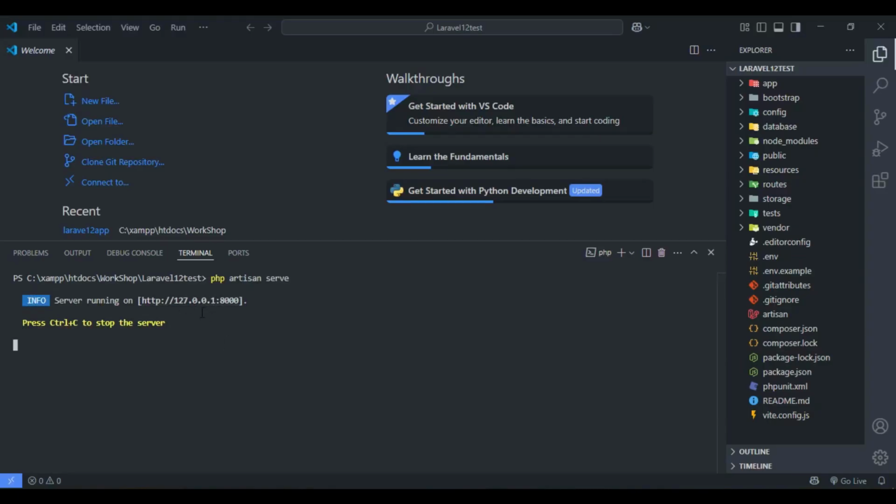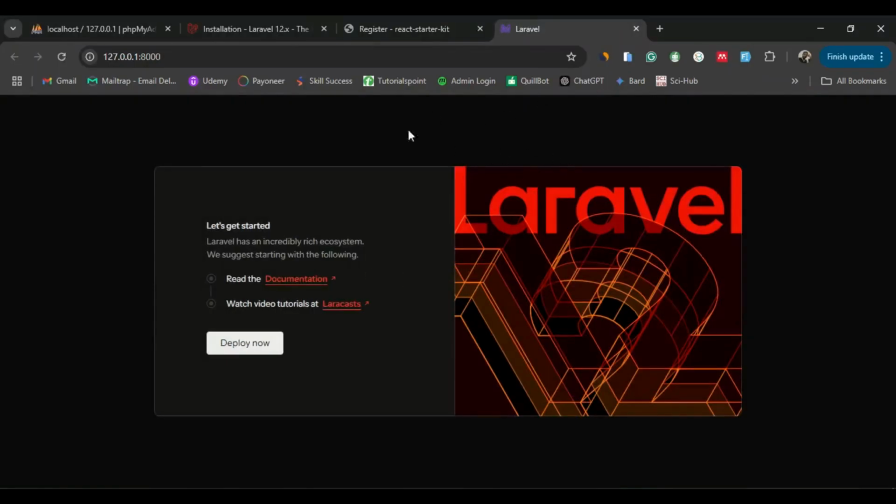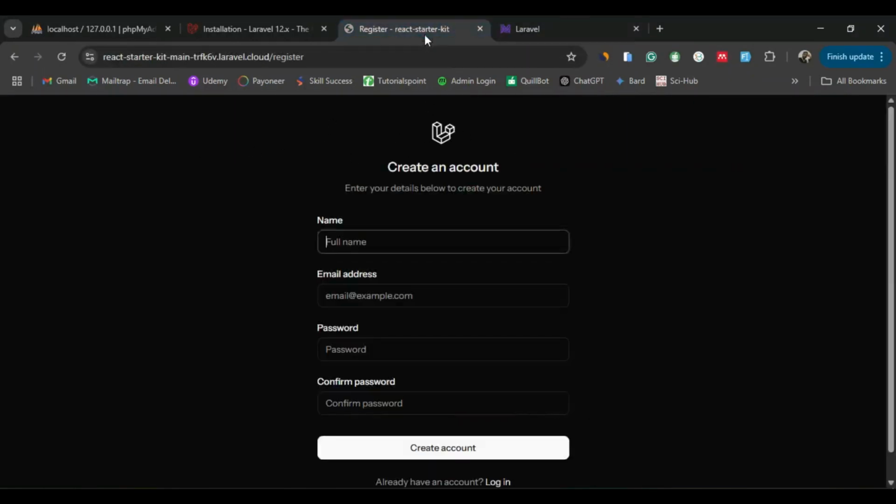So we can now hold down control and then click on this link right here. And then our application will be open inside of our default browser right here. Perfect. As you can see, now we have our Laravel 12 application running successfully on our local machine. Perfect. Let's go ahead and close this tab.